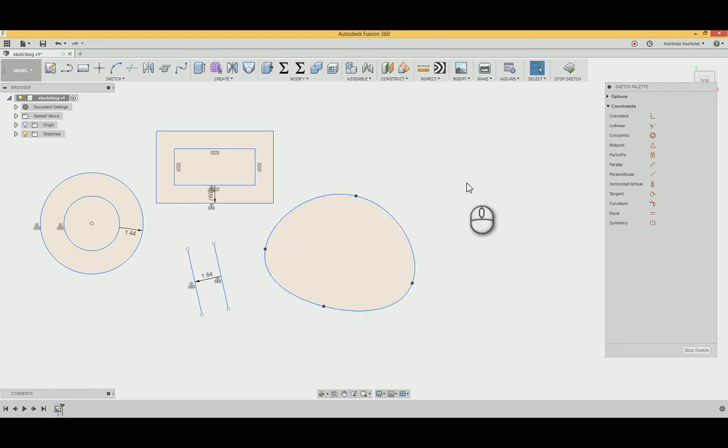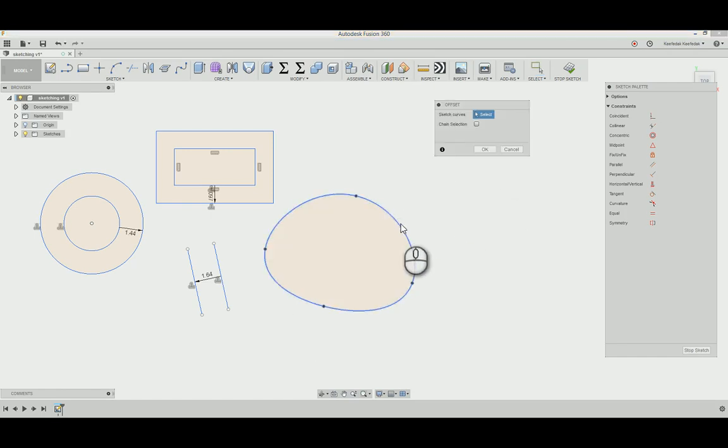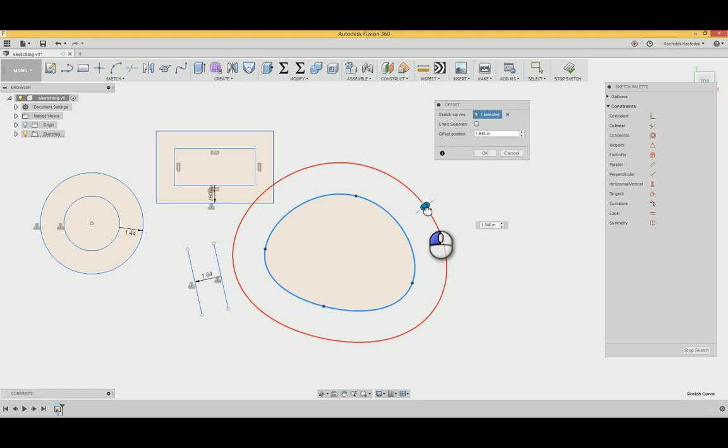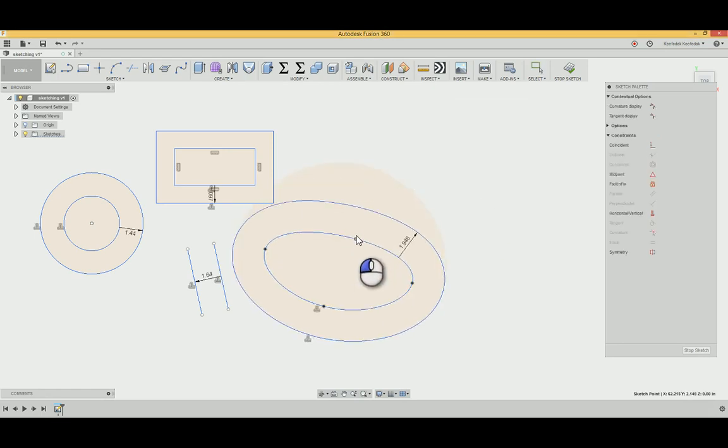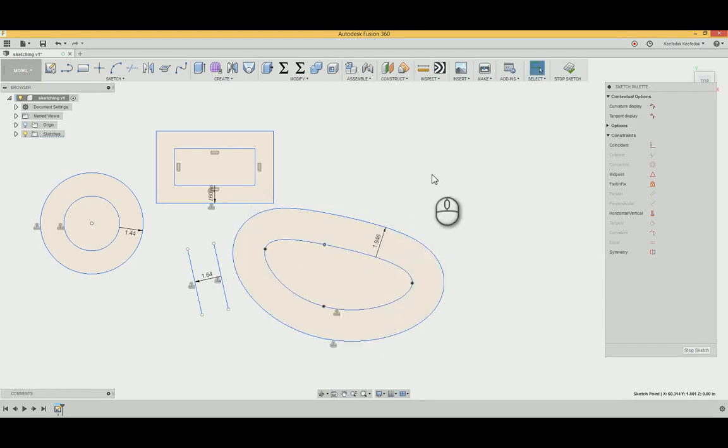And you can have odd shapes. So I'm going to hit O again. And on my spaghetti line, I'm just going to pull that out, hit OK. And what's cool is that I can move that spaghetti line, right? And the offset follows along with it. It's very nice. That's because they're constrained. It's a constraint. Offset is not one of the things that we see here, but it's a constraint.